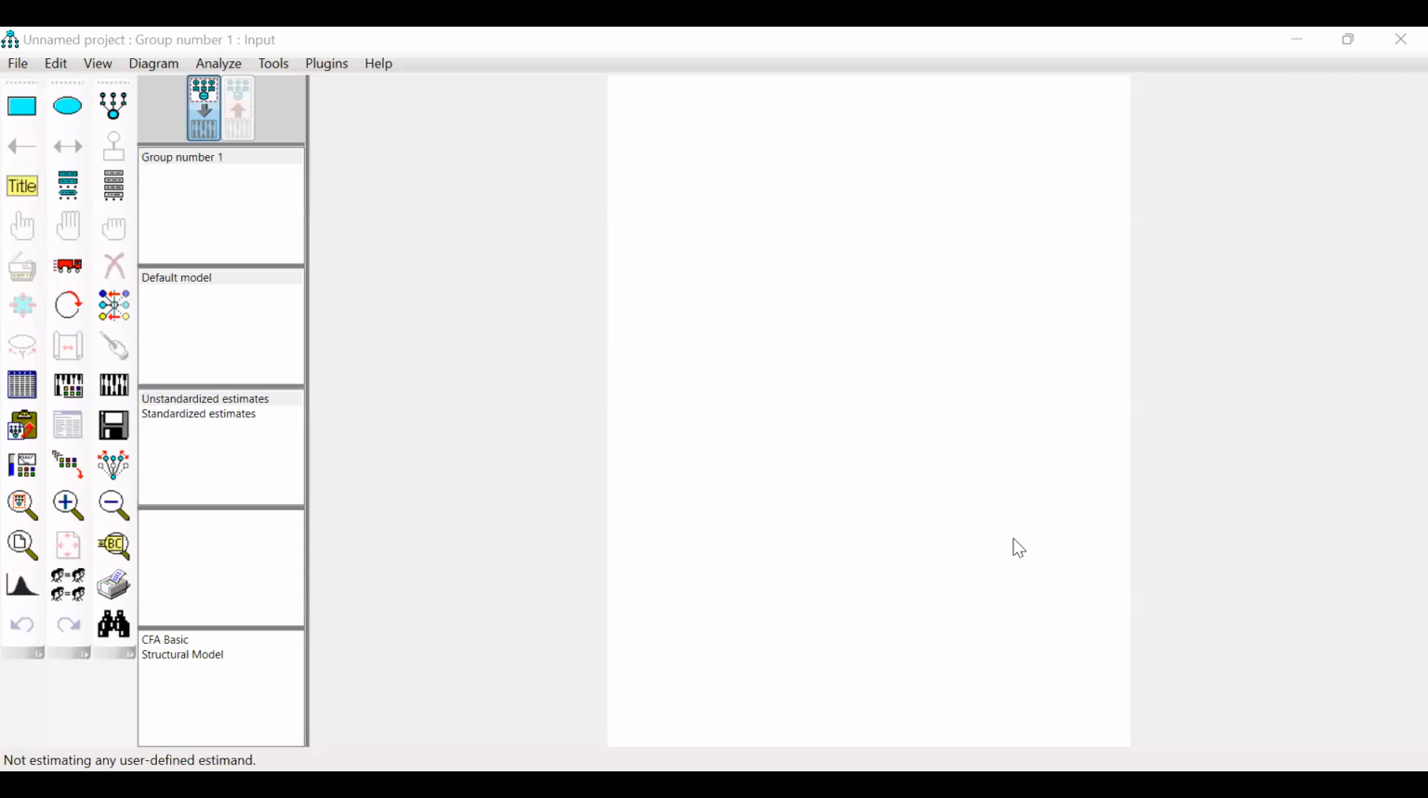So this is the basic screen of AMOS where you do the diagram first. The constructs and so on, you draw here, and you try to estimate the CFA model. I will show you the model before, but just let us look at how to draw this diagram. Let's say you have 4 constructs and you have around 3 or 4 variables under each of them. So you need to draw them.